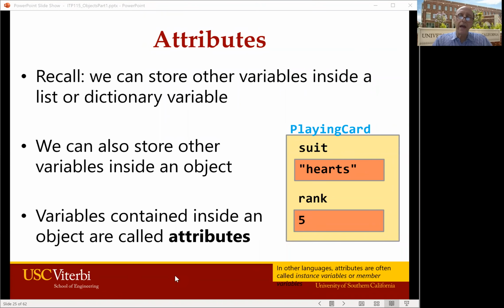Classes are made of attributes and methods. We're talking about the attributes for starters. We have a playing card class, and it has 2 attributes, suit and rank, and every object of that class will have values for these attributes. Here's one particular one that has hearts and 5 as the values of the 2 attributes. These are the values that are stored in this playing card object.